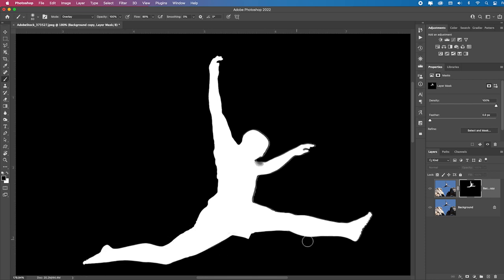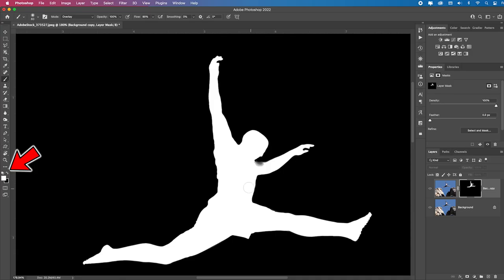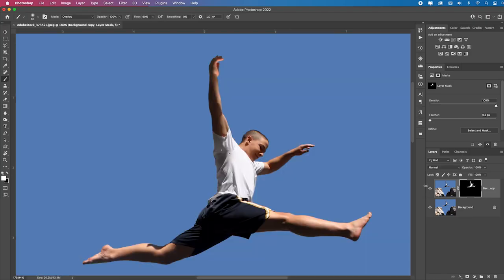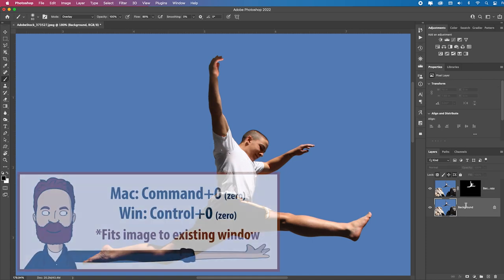So I'm just going to clean up that mask real quick, going all the way around the perimeter of the guy. I want that to be white. So I'm going to switch my foreground back to white because I want to switch this to white. See how I clean that up? And then I'll turn my eyeball back on. And there we go. Command 0 to fit in screen.